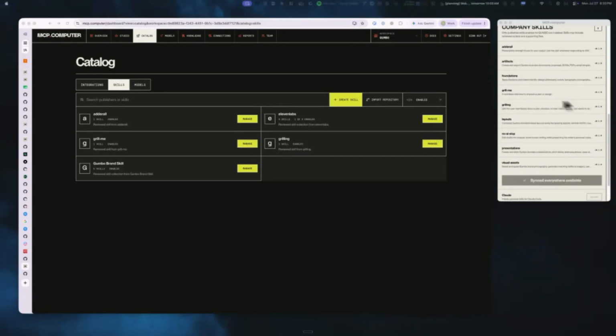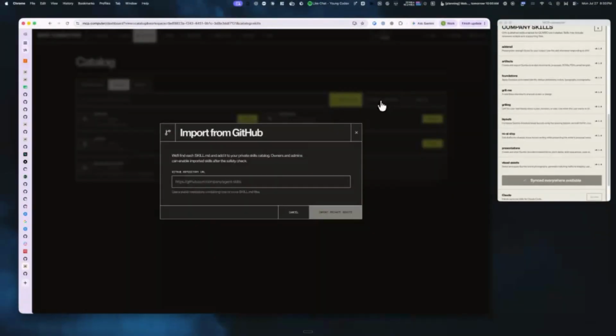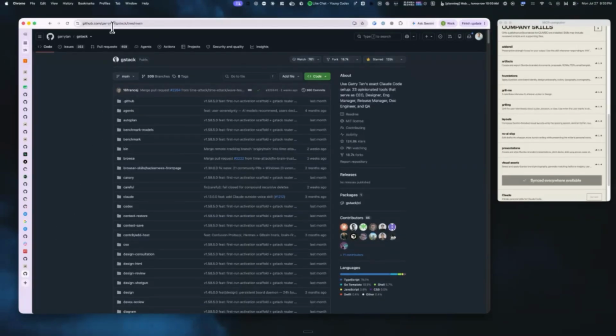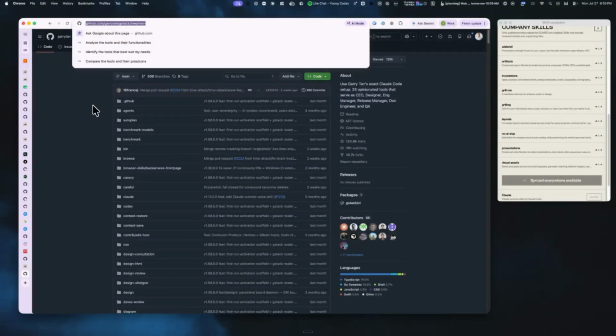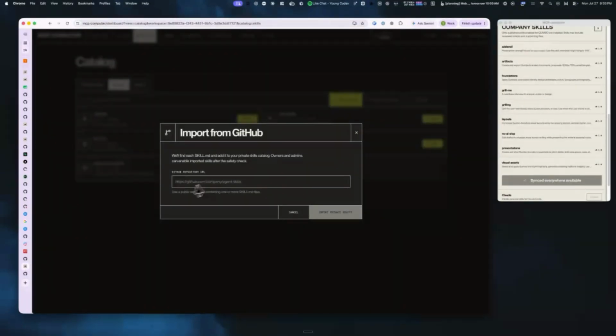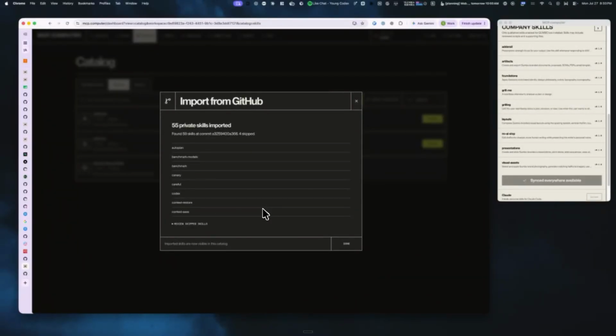And you can see here, we've got a list of skills, and then in MCP.computer, we have our full skills catalog, which has thousands of curated official skills from across the web. We can import custom skills, so we can give access to certain people or groups. Let's pull in GStack. A lot of good, useful skills and scripts and things in here we can provide to our team. And we can see that 55 of those skills have been imported.